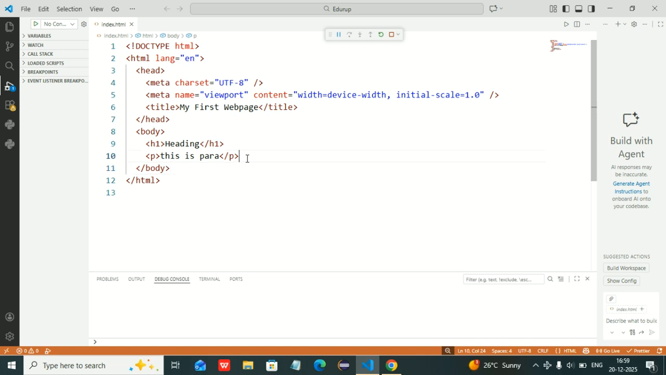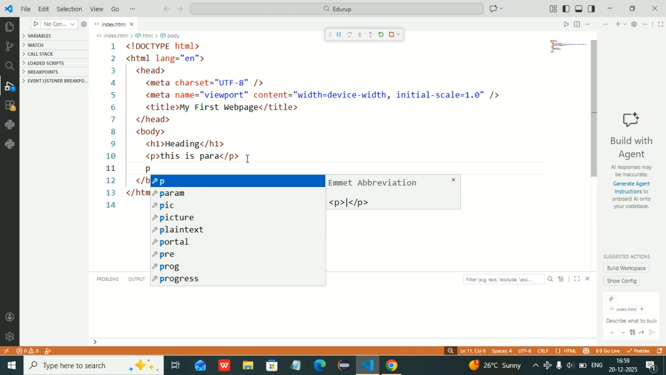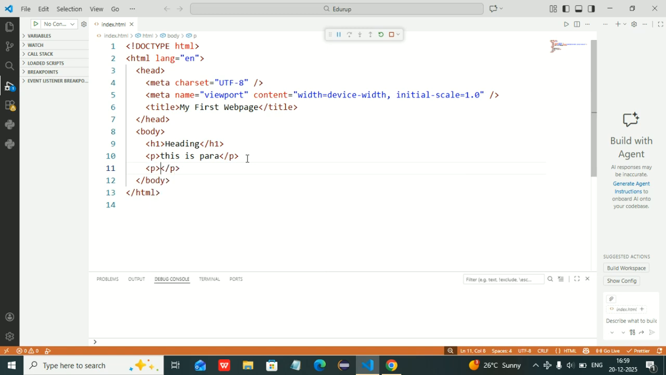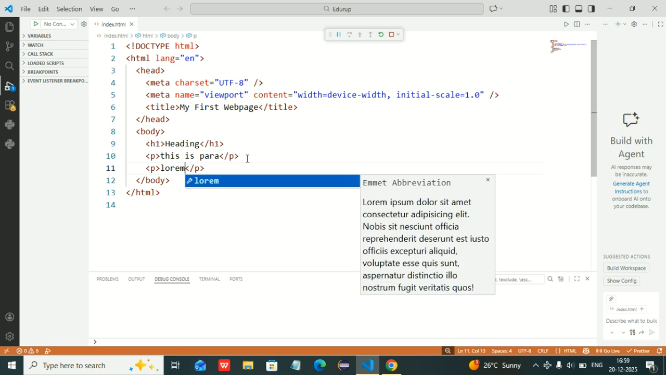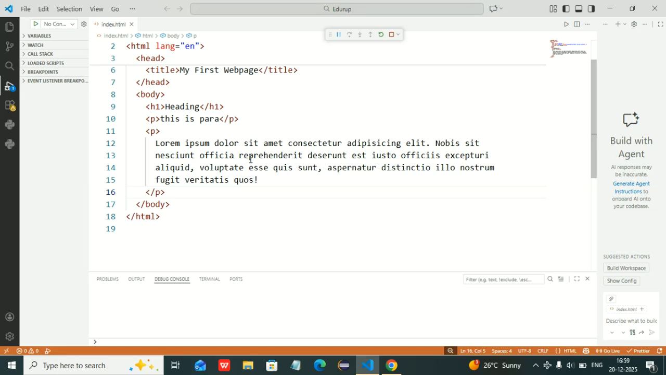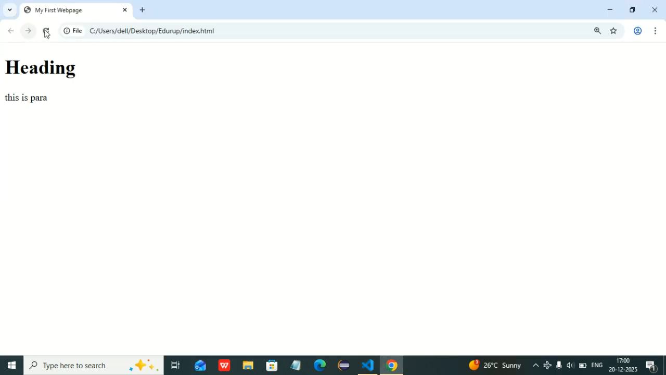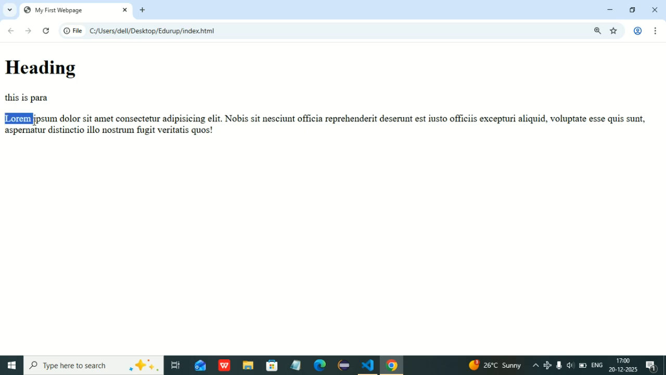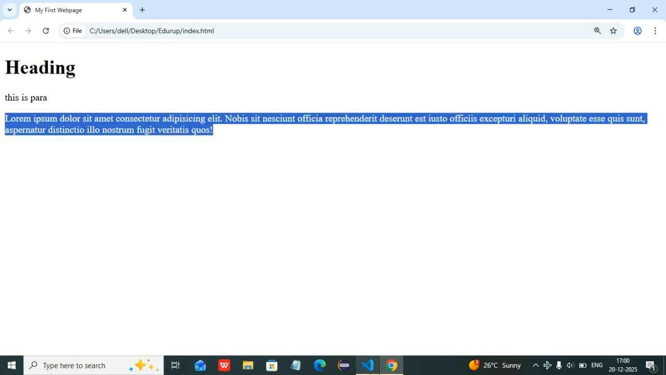Next, after this, I just want to take one more paragraph. Here in VS Code, we have a default paragraph, that is lorem. You just type lorem and press enter. I just want to see which paragraph comes. We need not go to the terminal again and run without debugging; it's not necessary. Once the page is opened, you just reload it. See, that paragraph is visible.